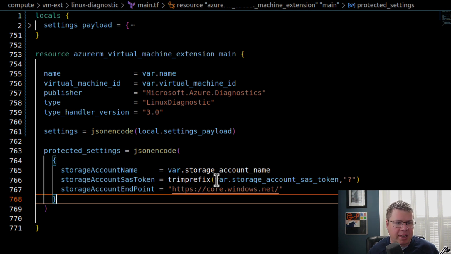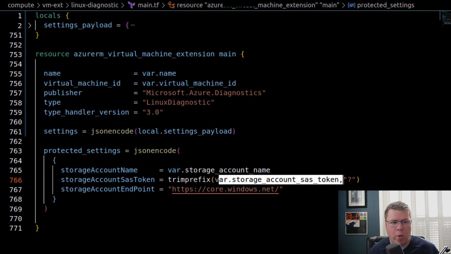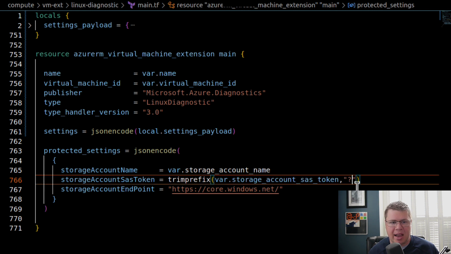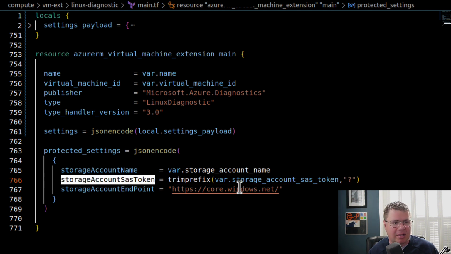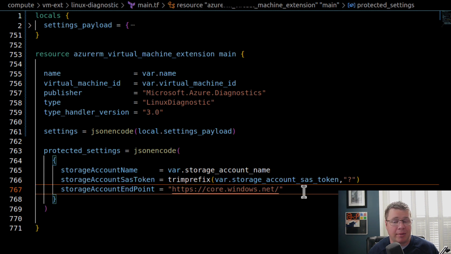So another thing about the SAS token is when you generate a SAS token using Terraform, it's going to have a question mark in front of it. Question mark SV equals blah, blah, blah. And so here I'm just trimming that prefix off, getting rid of any question marks, because this protected settings block is not expecting that question mark there. And you will get an error trying to authenticate with Azure Storage. The virtual machine extension will fail trying to authenticate with Azure Storage if that question mark is there. So it's a very important little setting there.